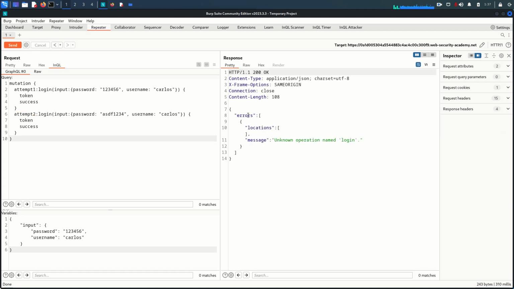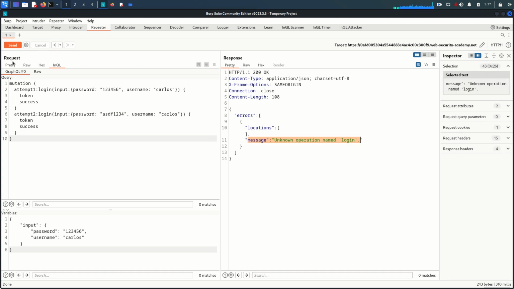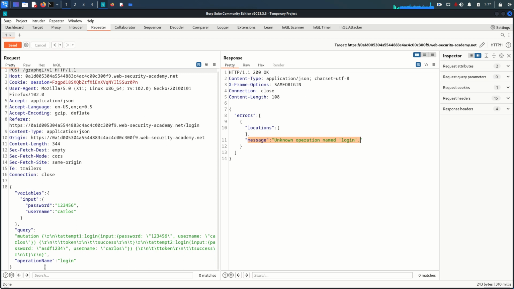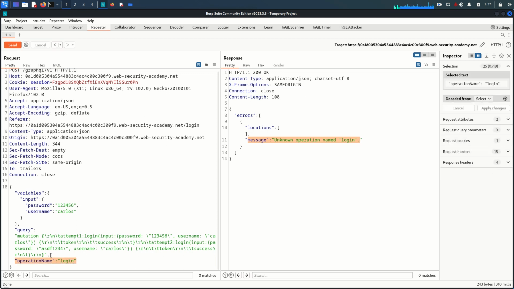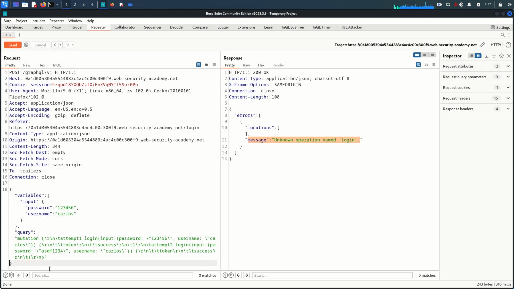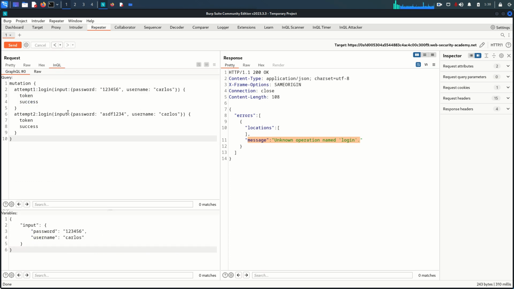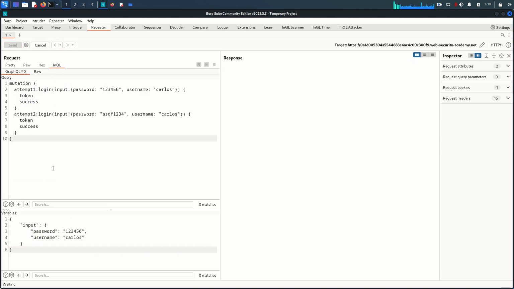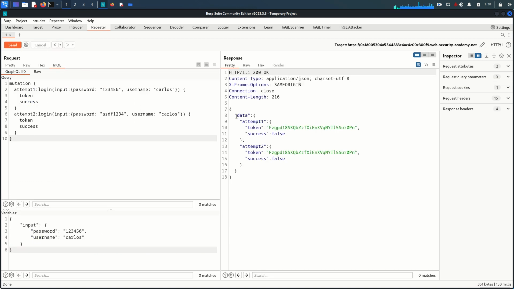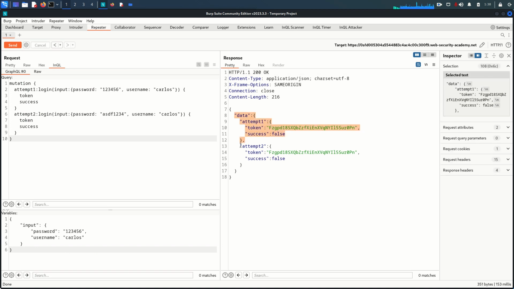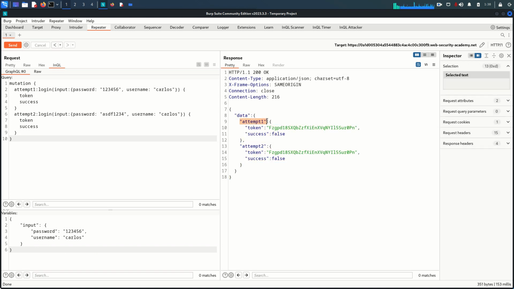Error. What is the error? Message: unknown operation login. Fine, because we need to come here and delete this operation up to this comma. And now you can see the query is the same, and send it again. So now as you can see, it tries 2 times. It is calling attempt 1 and attempt 2.